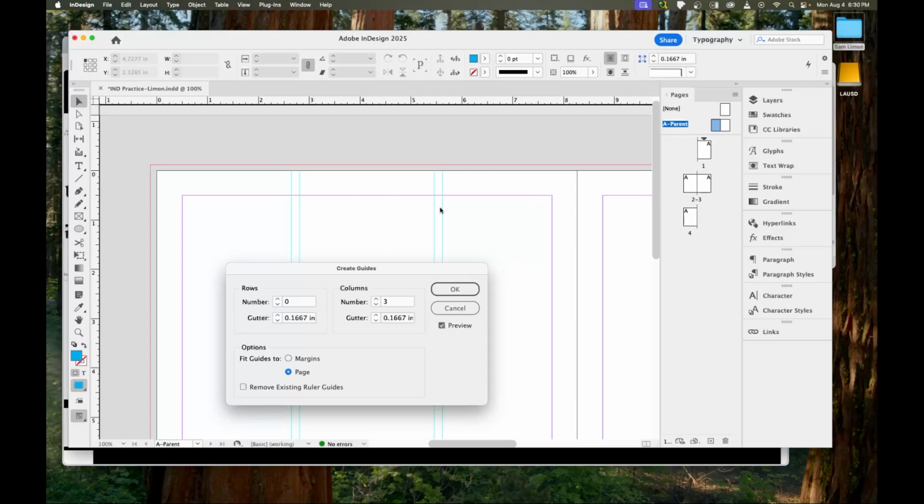And the space inside is called the gutter. So we want to set it to margins, just so we could follow along with our margins. And let's go ahead and increase our gutter. So let's go ahead and take it up to 0.25 inches. That would give us a little bit of space for our paragraphs or images, etc.